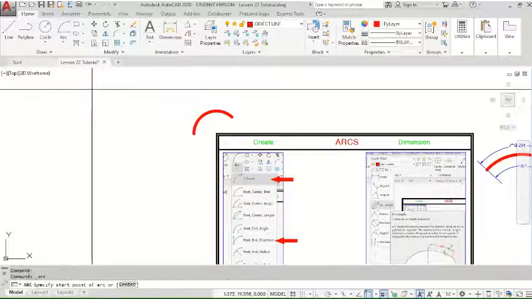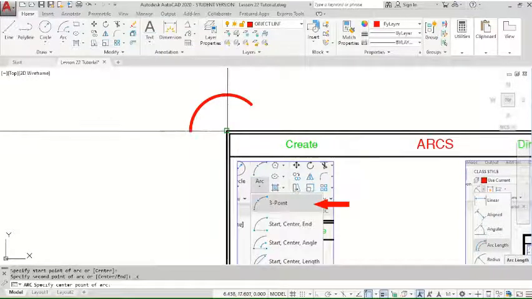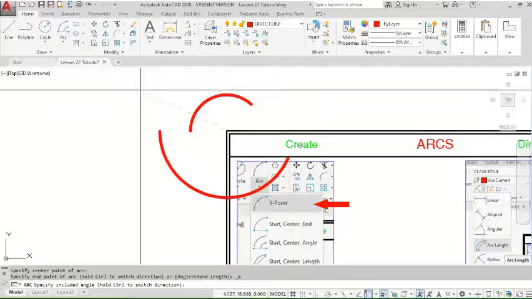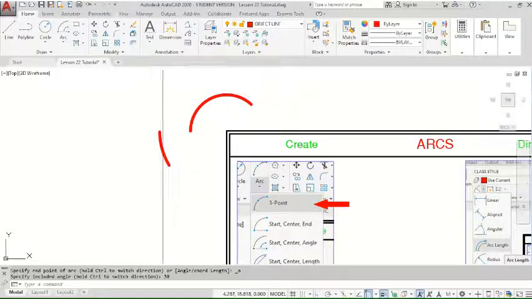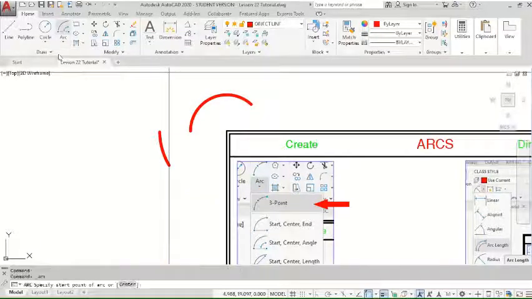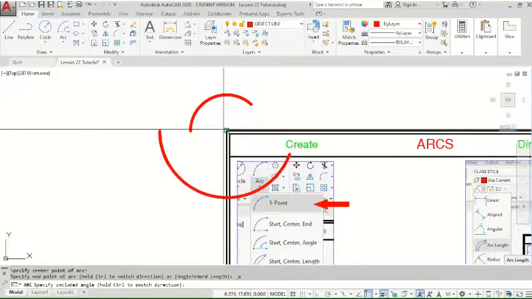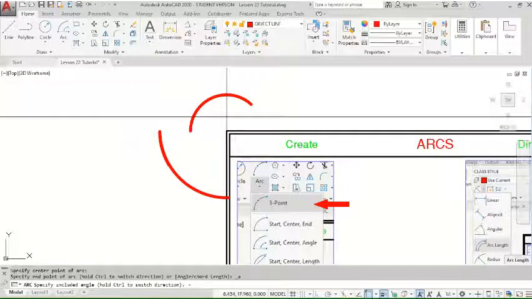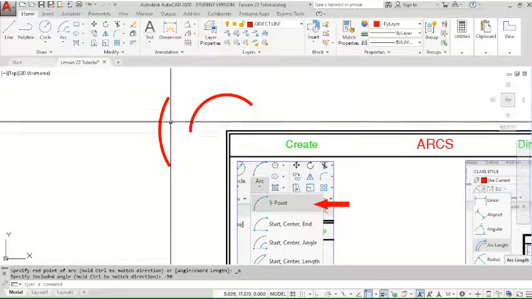Start, center, and angle. Let's say I want it to start over here on the left. I want the same center, and I want an angle of 30. Could do the same thing again, where I want it to start, where I want the center to be, and this time I'm going to say minus 30 for my angle. Okay, so it's going to go the other direction.